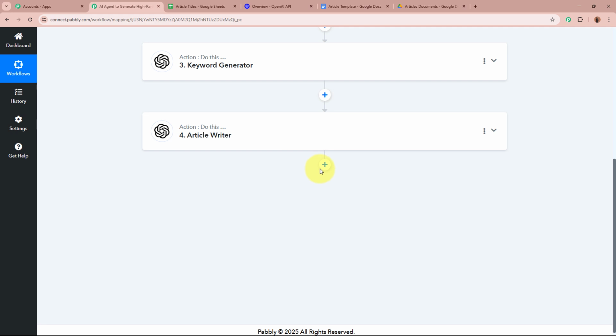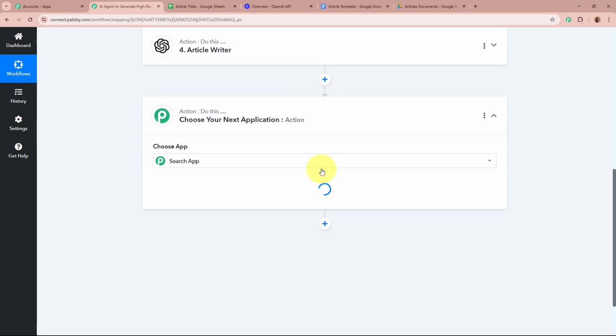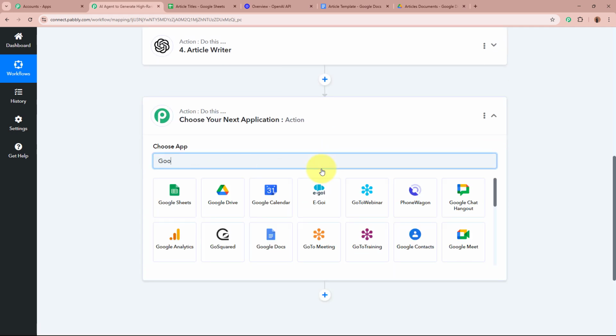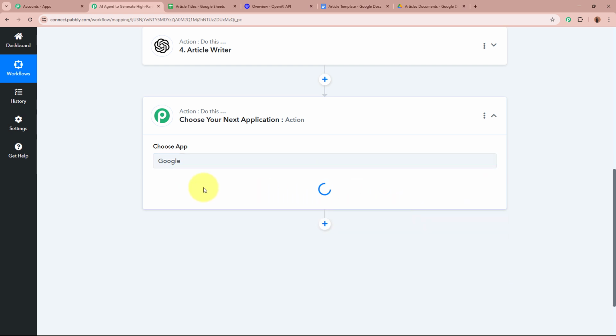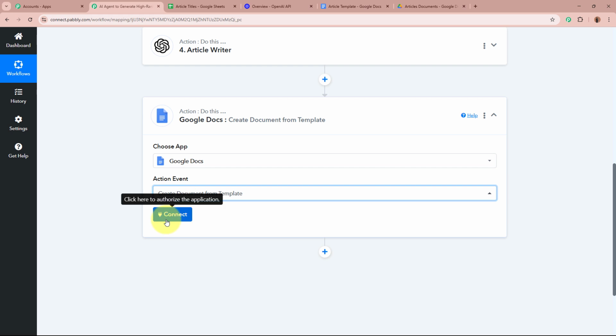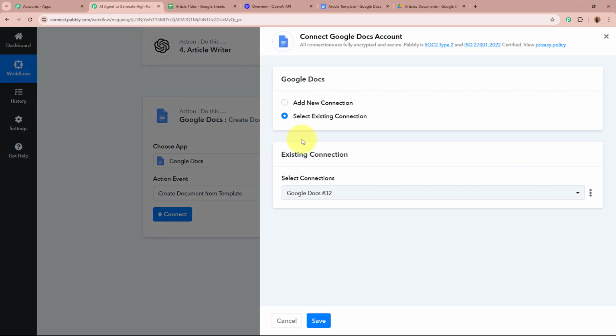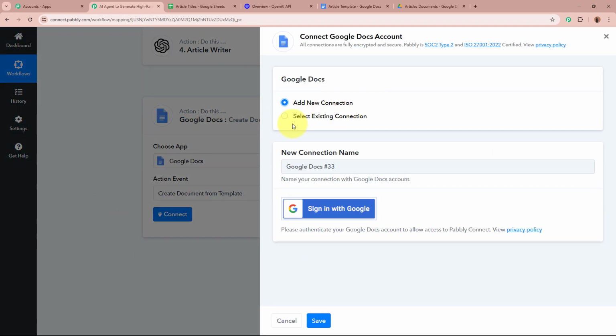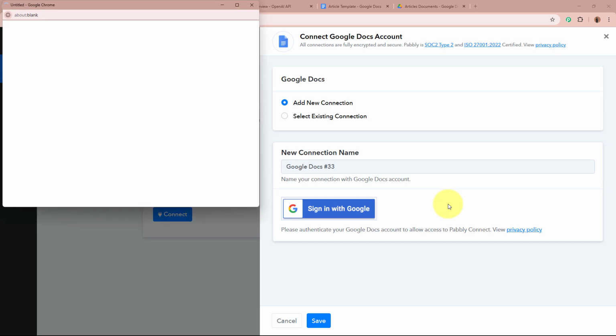So now to create a new document, I'm going to add another action step, and for the action application, I'm going to select Google Docs right here. The action event is going to be create document from template. Then I'm going to click on this connect button. A window is going to appear in front of you, on which click on add new connection, or else you can select the existing connection that you have. After that, click on the sign in with Google button right here.